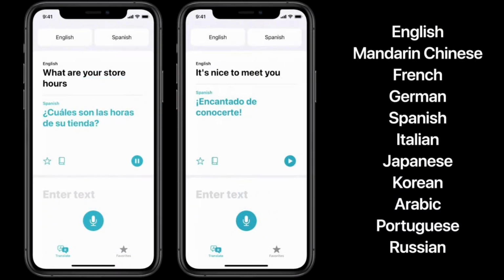The Translate app currently supports 11 languages, which include English, US and UK, Spanish, Chinese Mandarin simplified, Japanese, Korean, Russian, German, French, Italian, Portuguese, and Arabic.